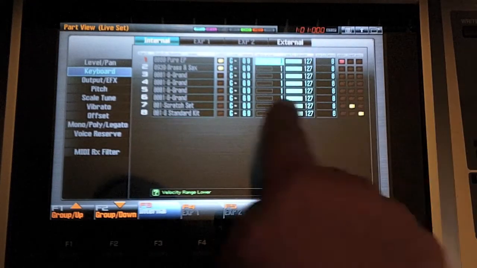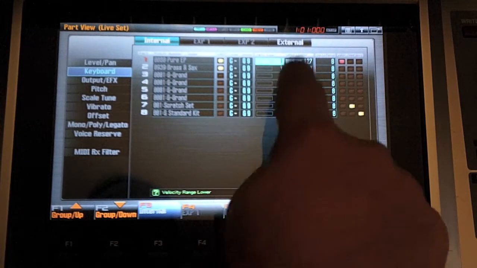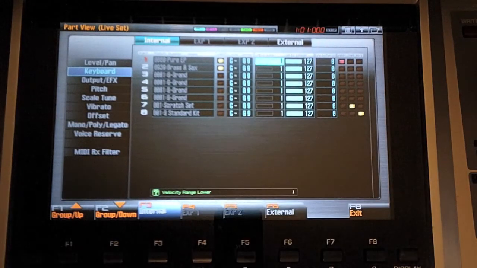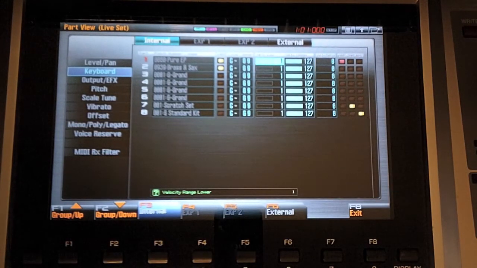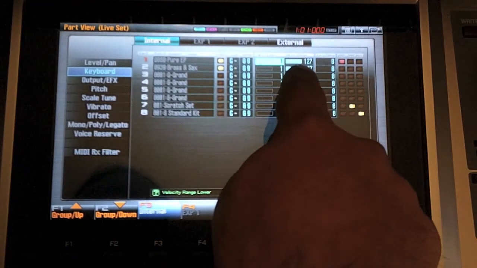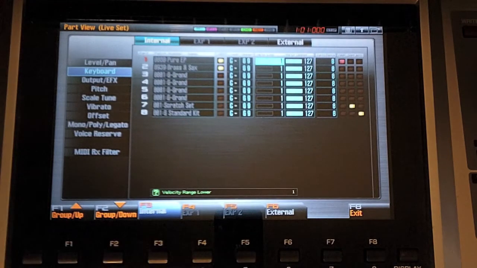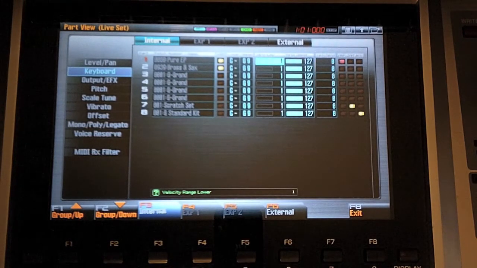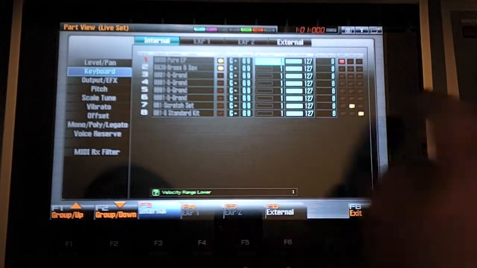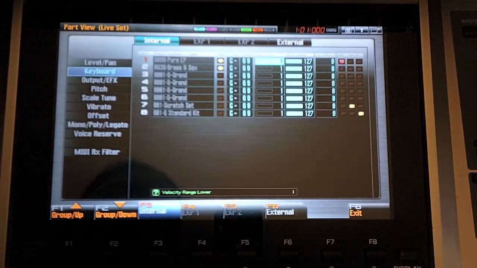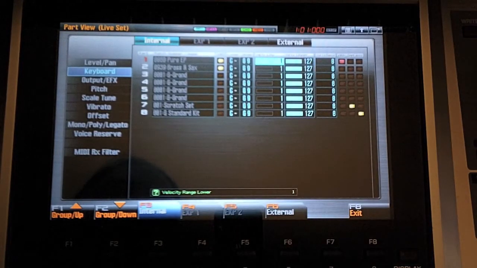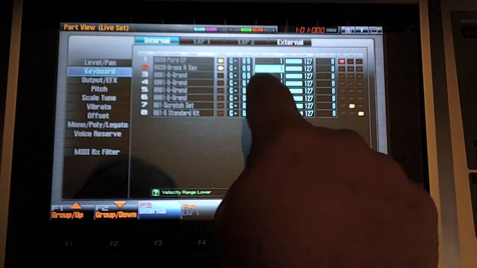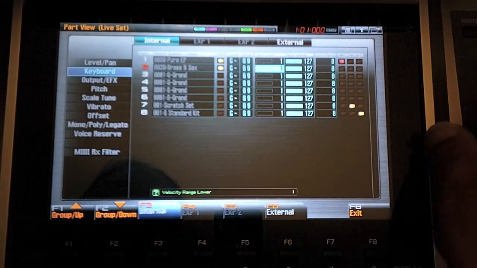But what I'm really concerned about is velo low and velo upper. Velo low is the lowest velocity for it to trigger, and velo upper is the hardest velocity at which it will trigger. I'm going to leave the electric piano on 1 through 27, so if I play soft or hard, you'll hear the electric piano. Then I'm going to cursor down and adjust the brass and sax.